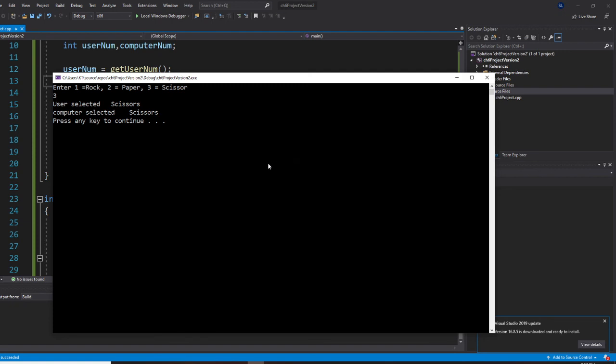All right, so this is part 2 of this rock paper scissor program. We have a user's input and also a computer input right now. So I hope you like this program.